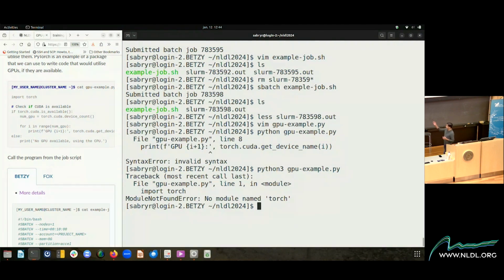So the second error is different because the first error was because in Python 3, the syntax is different from Python 2. So when I use Python on the system, it used Python 2. So in the second one, it says no module, no software called Torch. Anyone has a solution for this? What was that? Pip install. Yes, so that is a good point. Thank you. That will solve that.